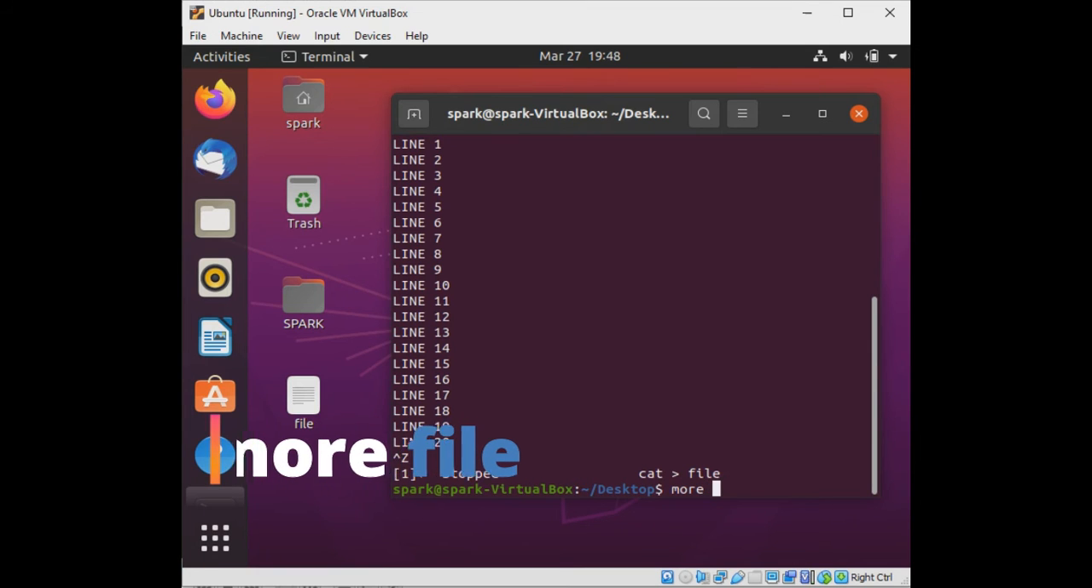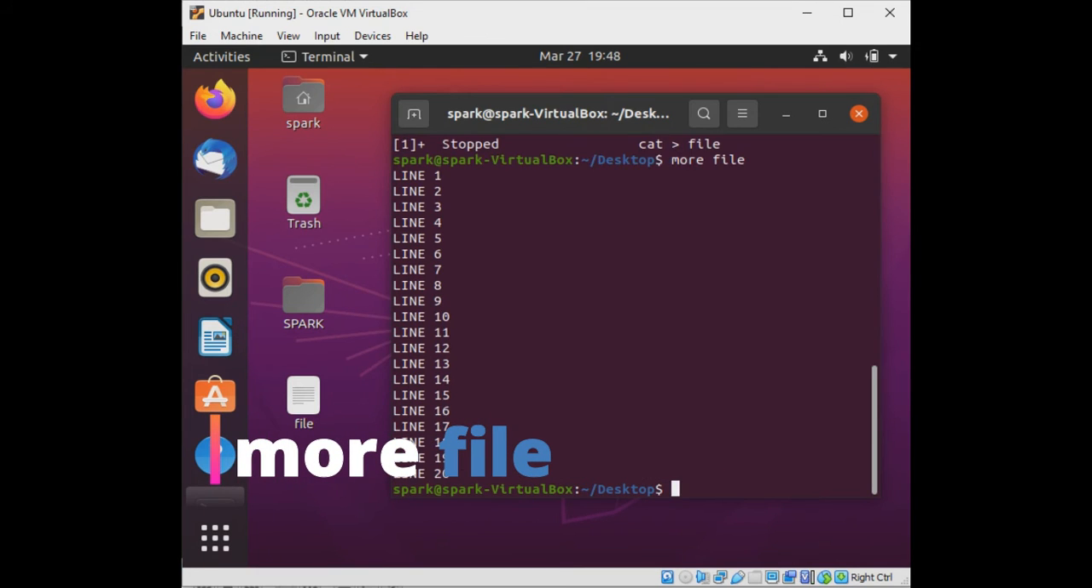The more file command, where the highlighted blue text is the name of a file, displays the texts that are present inside of a file and shows it in the terminal.